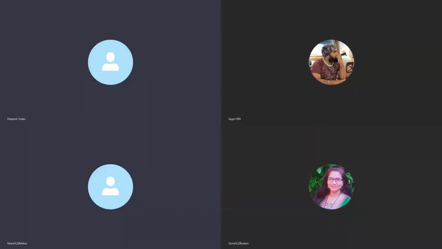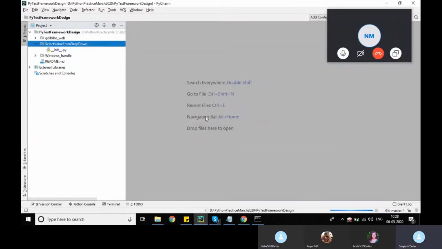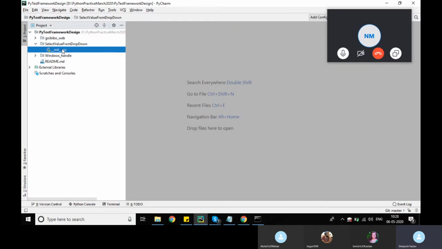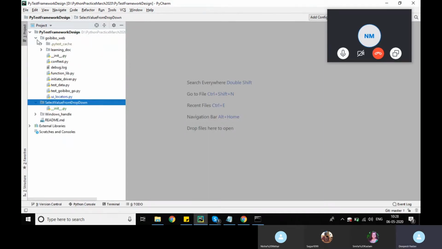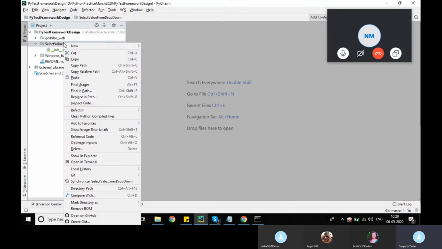So now we have created a folder, select value from drop down. Okay, so you can see by default whenever I add any folder, it is creating a __init__ file. Whenever you create any __init__ file, it will consider this folder as a package. Okay, now we'll create a file.